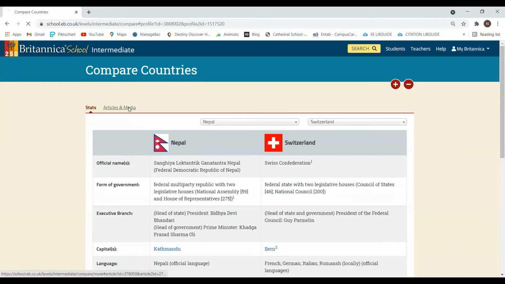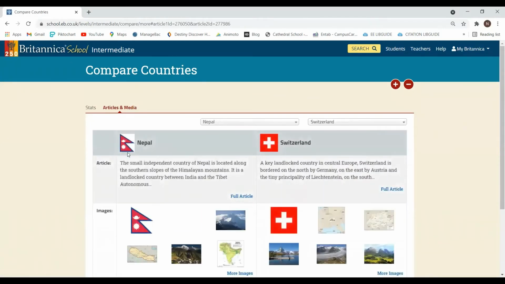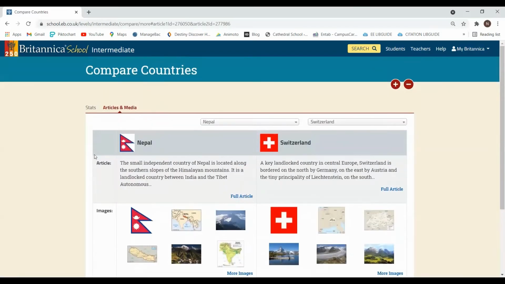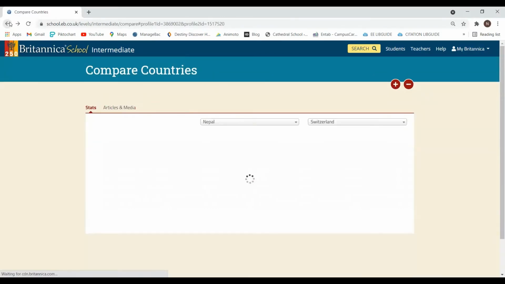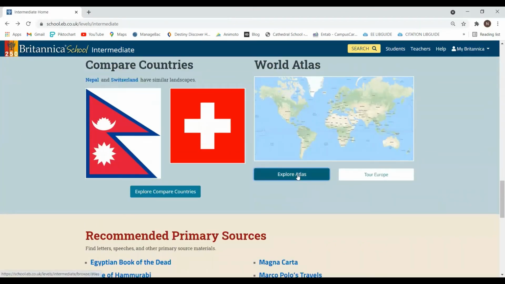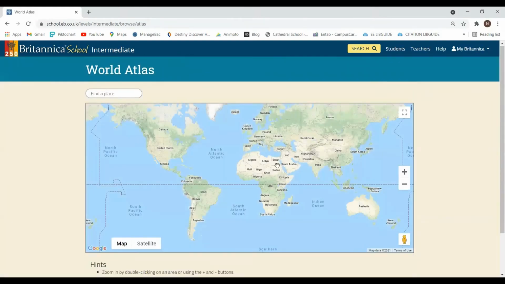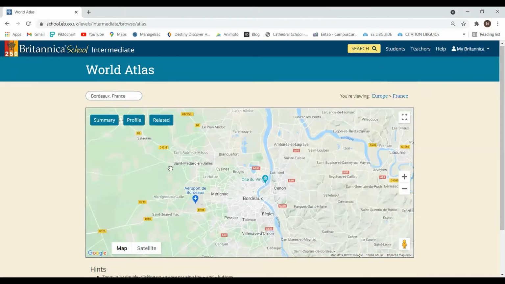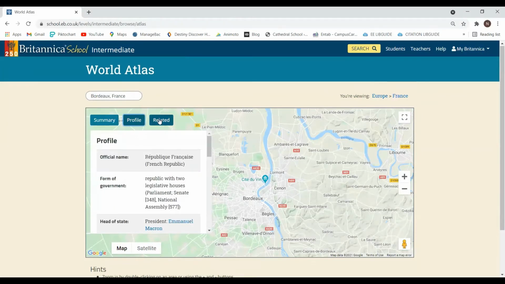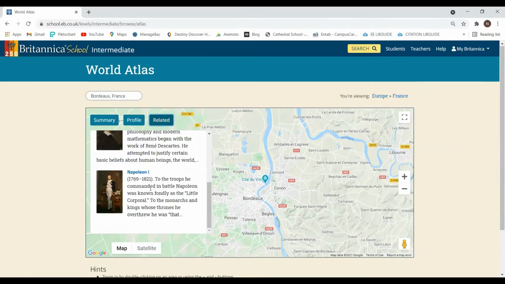Now, if you want to know whether there are any articles or media, you've got articles, images, and videos of these two countries. Again, if you are looking at a particular city or a country which you want to talk about, you can click on the World Atlas and type the place that you are searching for. So again, here you've got your map, the summary, the profile, and related articles.